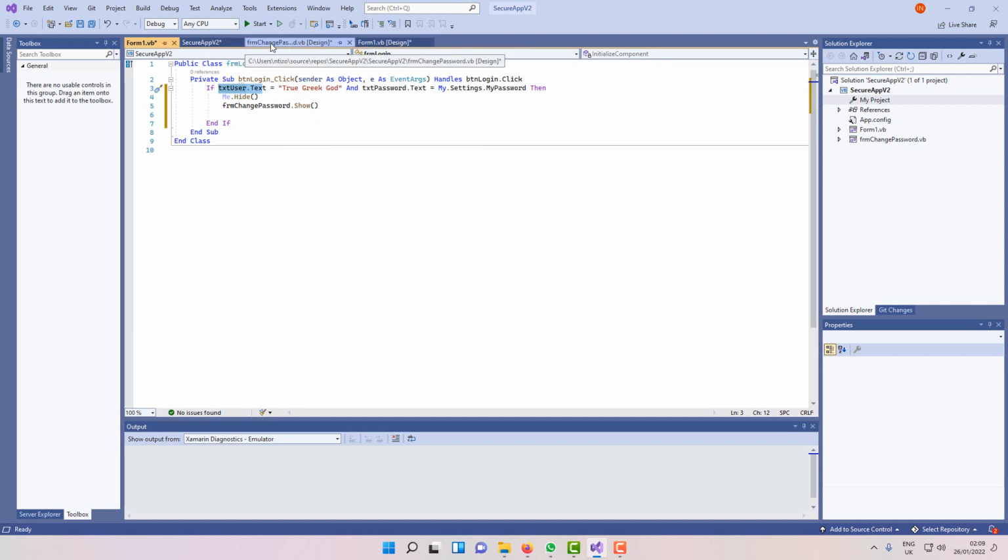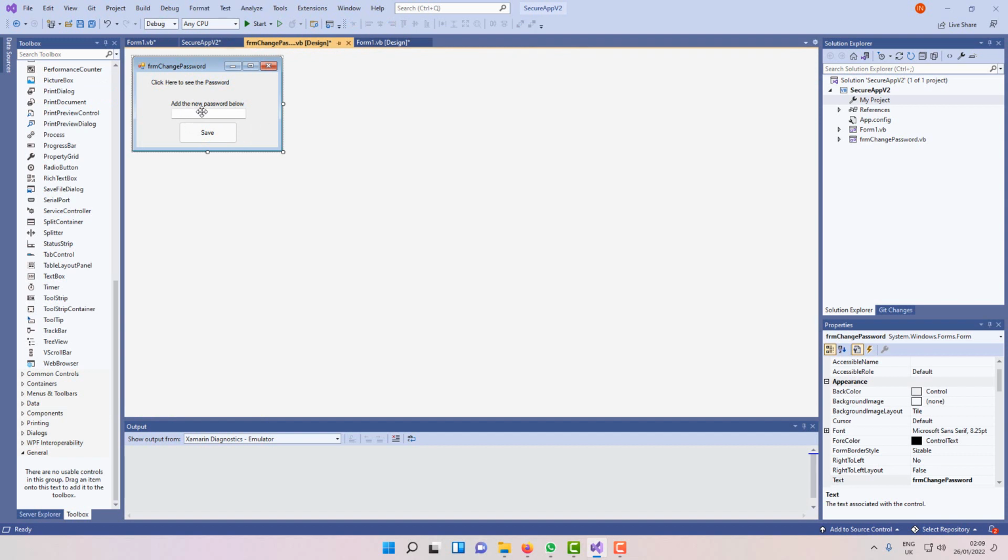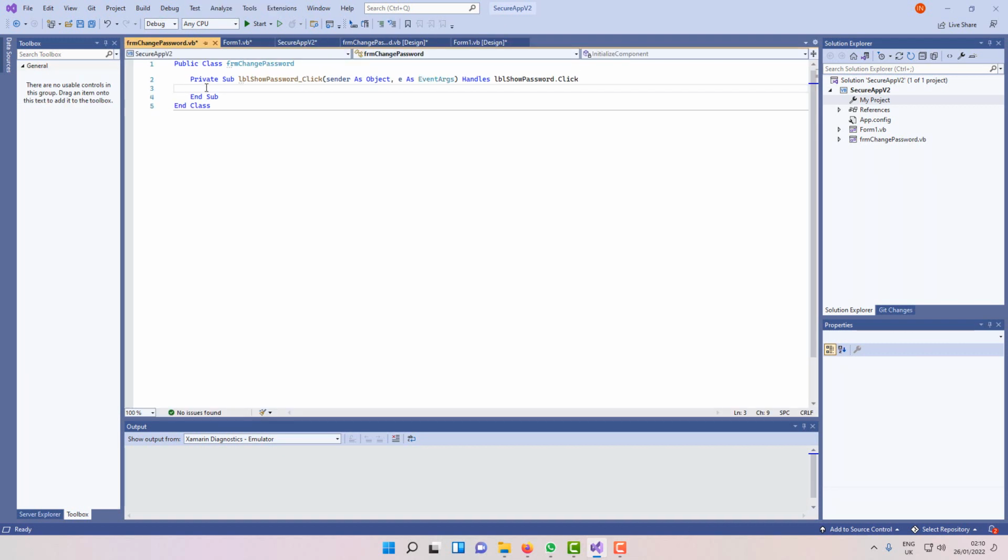Let's go now to the change password form, and I'm just going to double click on the click here to see the password label. And here we're going to say LBL show password dot text is equals to, and then we navigate to my dot settings dot my password. Okay, so we're revealing the actual password.